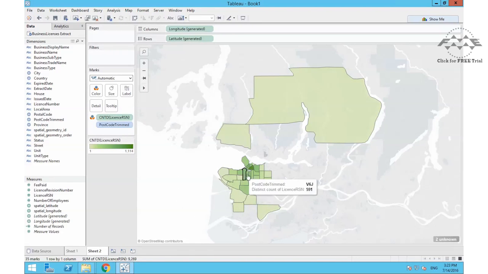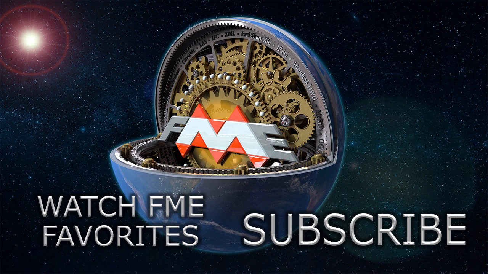And there it is. We have just used FME to prepare spreadsheet data for Tableau. In the next video, we will modify the workspace we just built to process multiple CSV files.